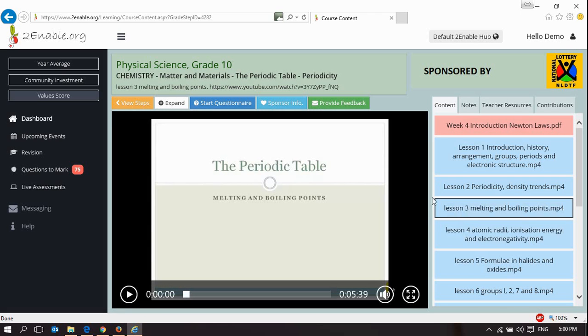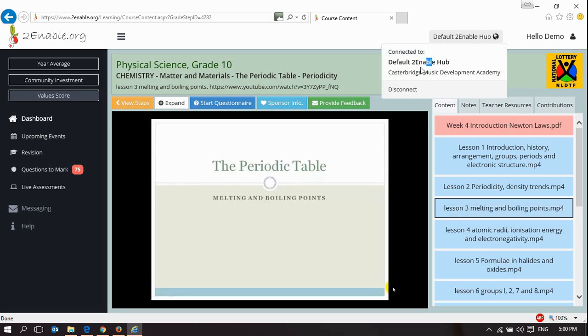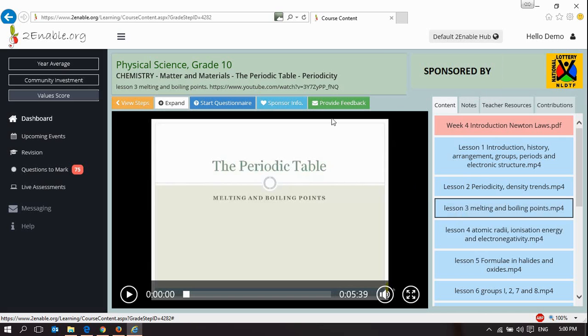And how do you know that? Because it's saying up here that you are connected to the default 2Enable hub. So this would have the name of your school likely, and it would connect to the hub in your school. So this is local content.